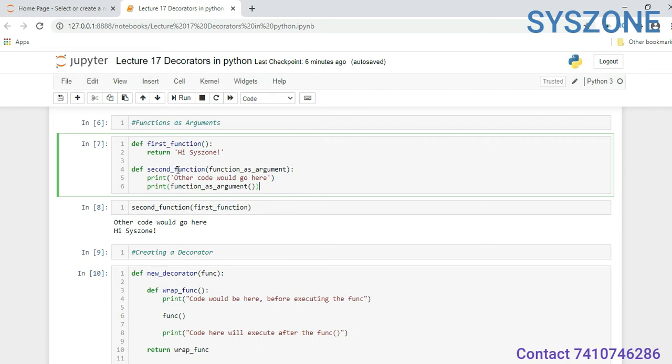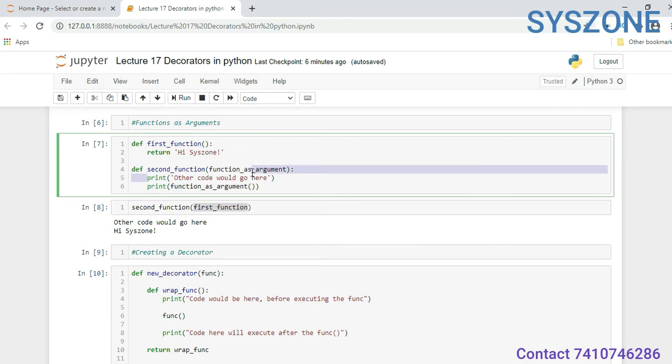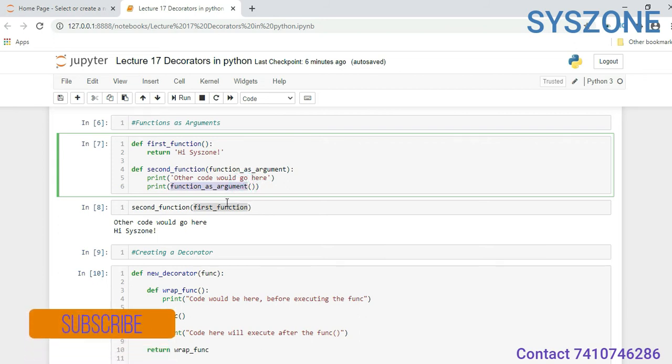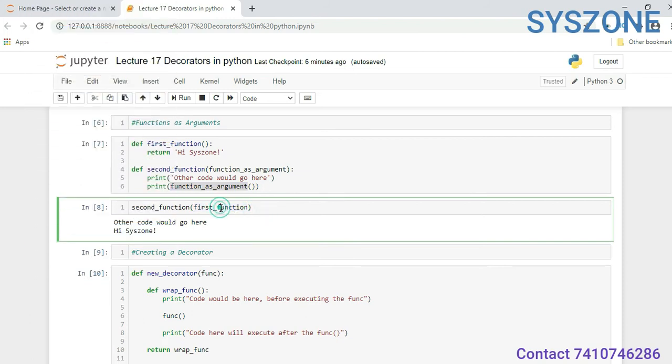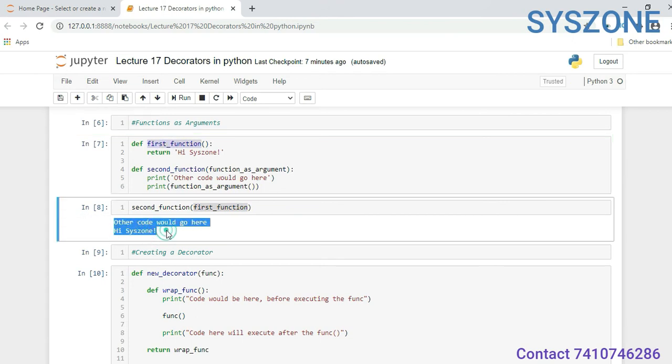Now we will call this function second_function. This function requires one parameter, so we are passing one parameter, first_function. When it goes, it will print this part, "other code will go here". Again, when it reaches here, it will call the function as argument. So what is function as argument? We pass first_function, which means we call this function as an argument. It will return "hi sysjohn". So here it is returning "hi sysjohn".